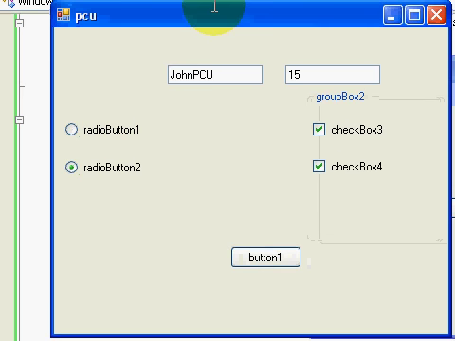Okay, that is the end of our tutorial in C Sharp. Ay, maybe not. We're going to end this video.